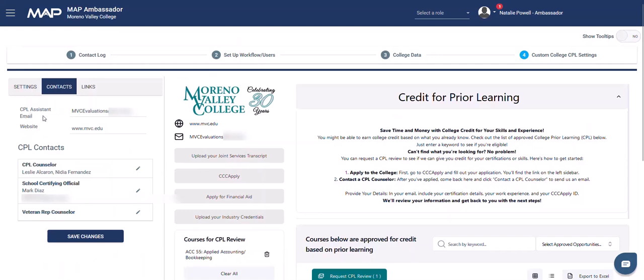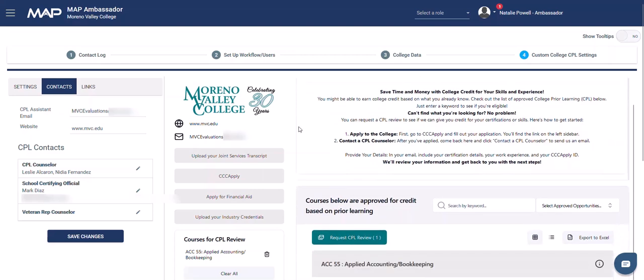Once you've saved any changes you've made here, we can go to the next tab, Contacts. The CPL Assistant email is going to be an important email for this page. Whenever someone selects Request CPL Review, it's going to go to the email that's inputted here. If there is no email here, it won't allow students to send an email or to request a CPL review. So whether that's one email that goes to multiple people to evaluate credit for prior learning, or maybe it goes directly to someone at your college, you can do that. Just make sure something's in there so that students can reach out. You can put your college website as well to link them back to your website.